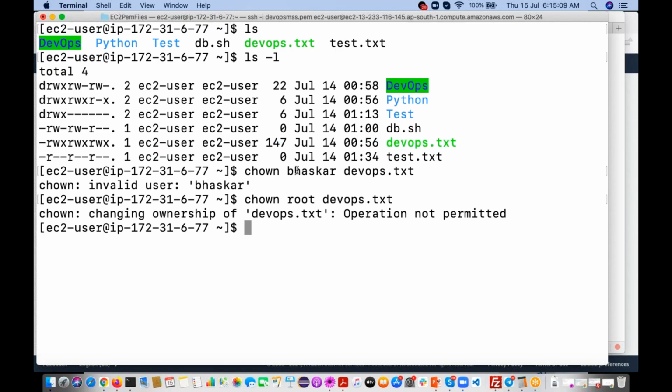So that's what we are trying to give. That Bhaskar user is not there, right? So that's why we are giving the root user. Okay. Yourself, can you transfer that ownership to that other person to whom you sold?